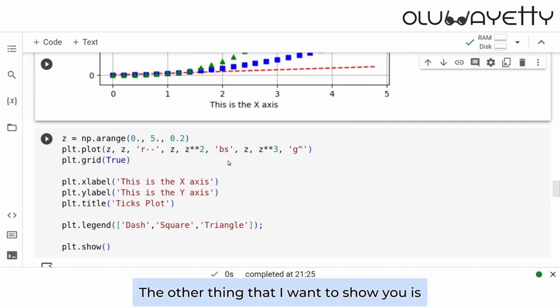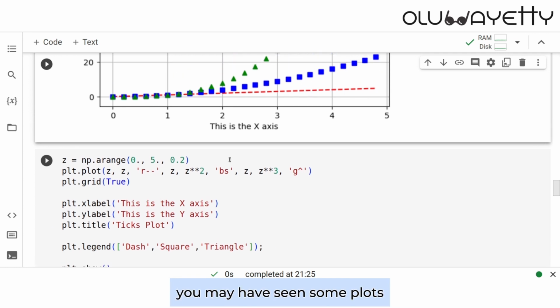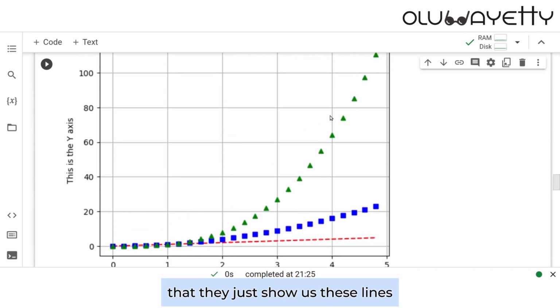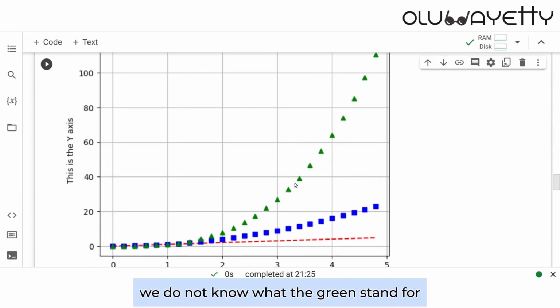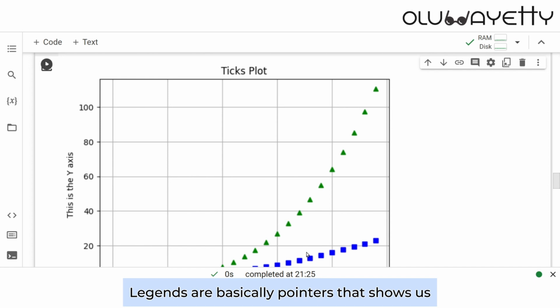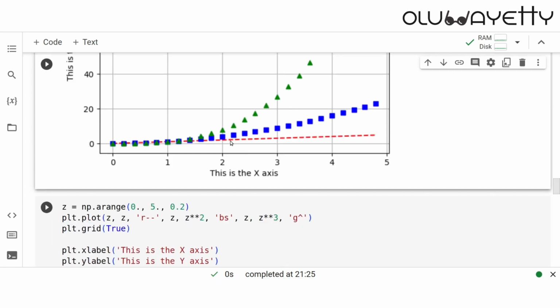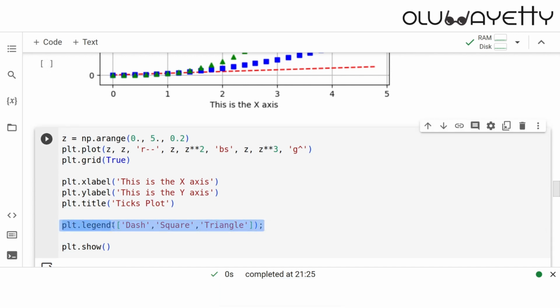The other thing that I want to show you is the legend of the plots. You may have seen some plots that just show us these lines, but we do not even know what they stand for. We do not know what the green stands for, what the blue square stands for, or the red dash. Legends are basically pointers that show us what the things that we have plotted represent, especially when we are plotting many things inside the same plot. How we do that is using the legend function.